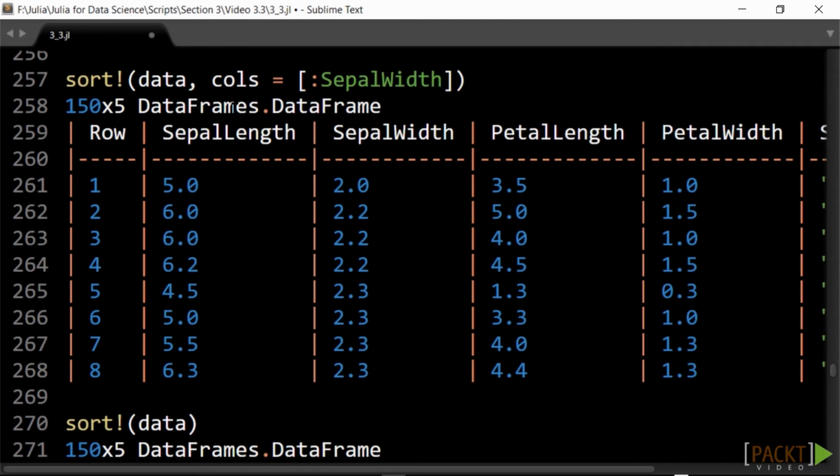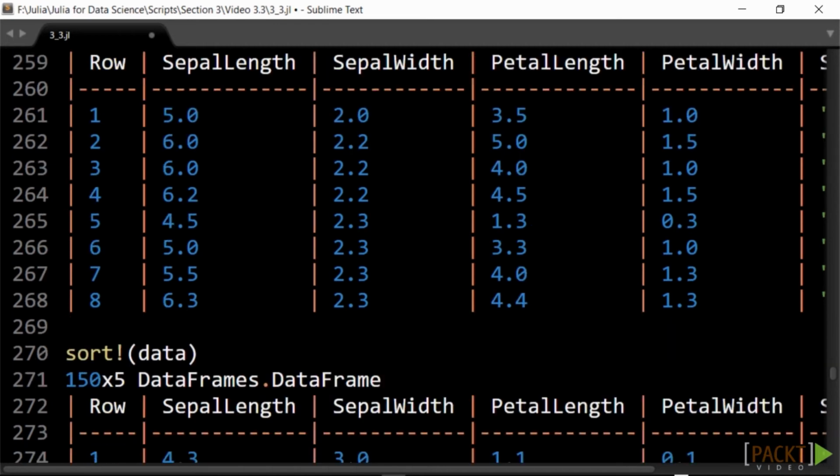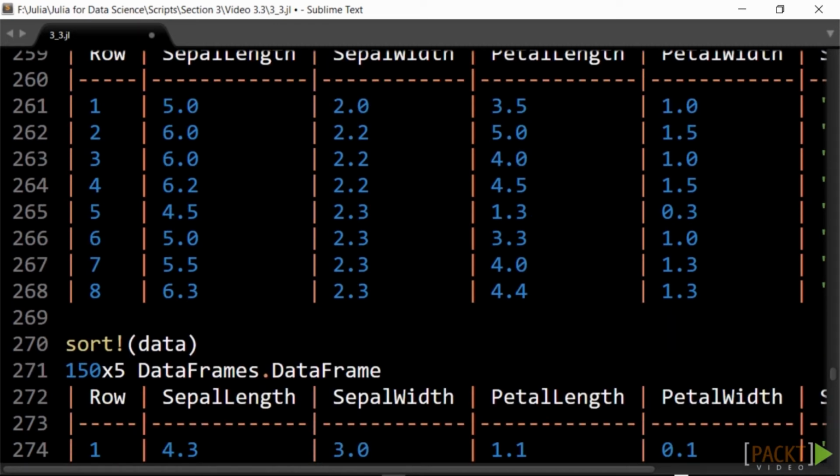Sorting data is also one of the first things you want to do. To sort the observations on the column sepal width, you do this. Because of the exclamation mark after sort, the variable data was sorted in place. To sort on several features, just add them to the cols array.